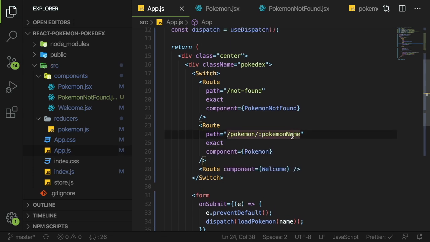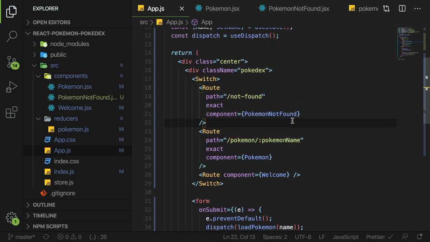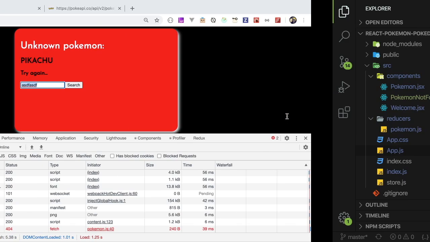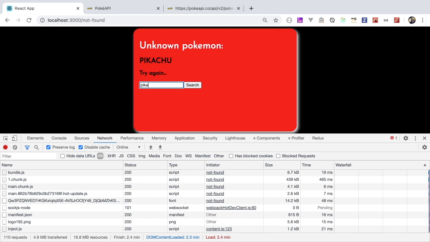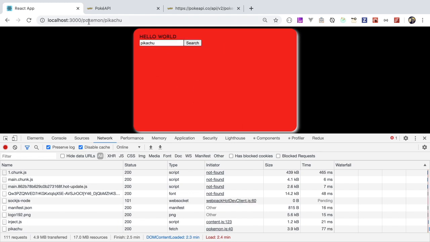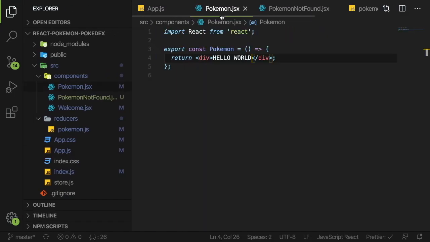This auto import is not good in VS Code, or maybe it's just my PC. All right, so what are we trying to do? When I type in Pikachu now, it should navigate to Pokemon/Pikachu. And notice that it printed out Hello World here. What we want to do now is, inside that Pokemon component, display the name of the Pokemon that we're at.